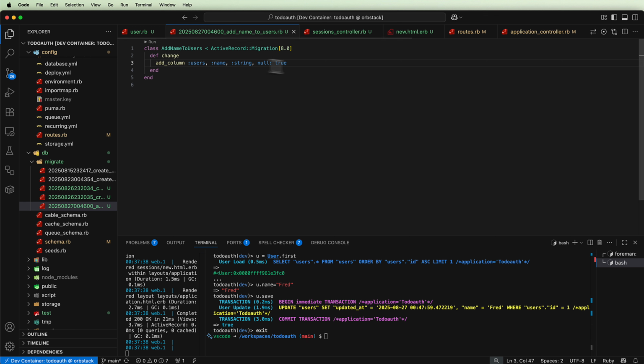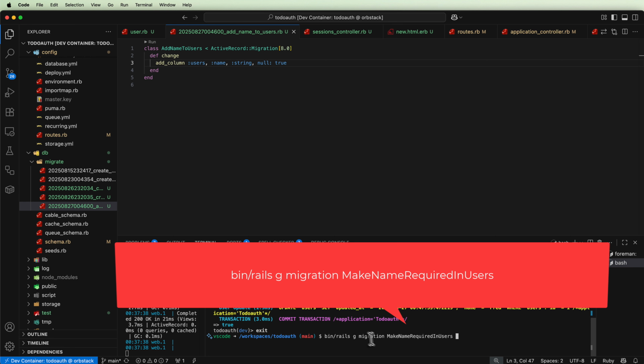And now we can't roll this migration back, or else we'll delete that column and we'll delete Fred's name out of the database. So what are we going to do? Well, let's create a new migration. So create a migration called make name required in users.